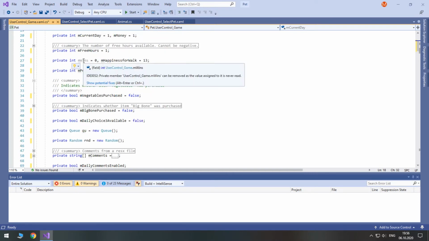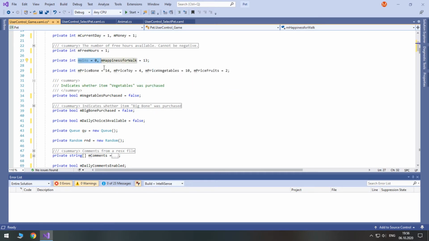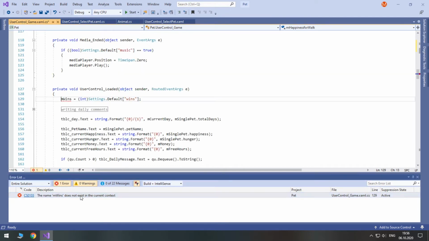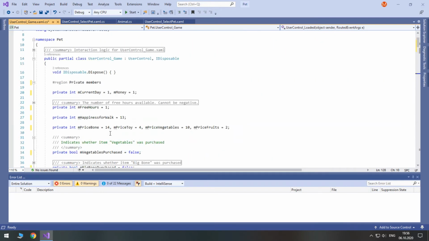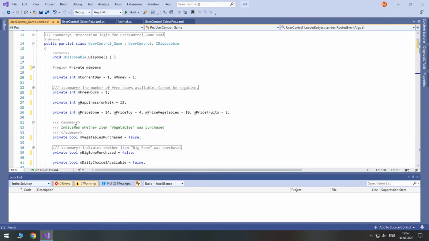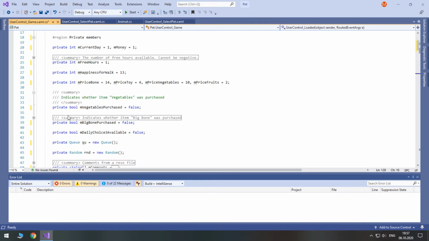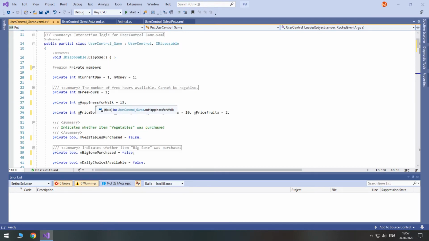Now I noticed that we never use m_wins, even though we assign it, but we never use it afterwards. So we can remove it from here and remove this line here. Now, as I said, we will look at 2 modifiers, which are const and readonly. Const modifiers are used for variables which are set right from the start and never change at all. So, for example, the happiness for walk is always 13. We can never decrease or increase it.